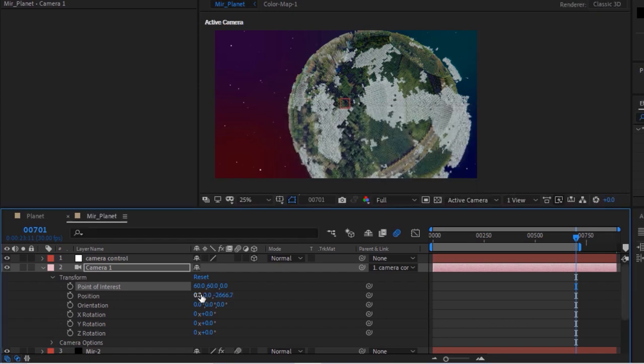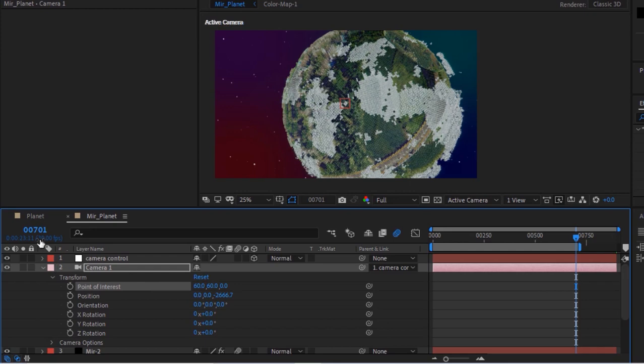Now move the timeline to 1 frame. Click Stopwatch next to Position to add keyframes. Change its value to 60, 60 and minus 600. Now move the timeline to 144 frame. Change its value to 60, 60 and minus 4500.